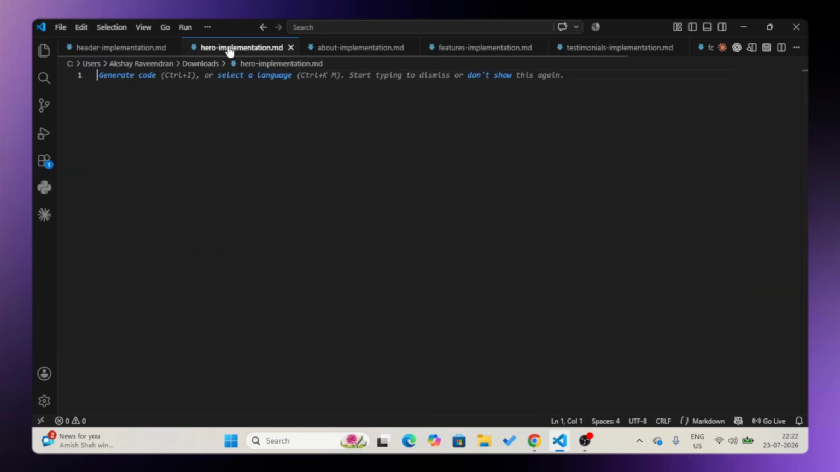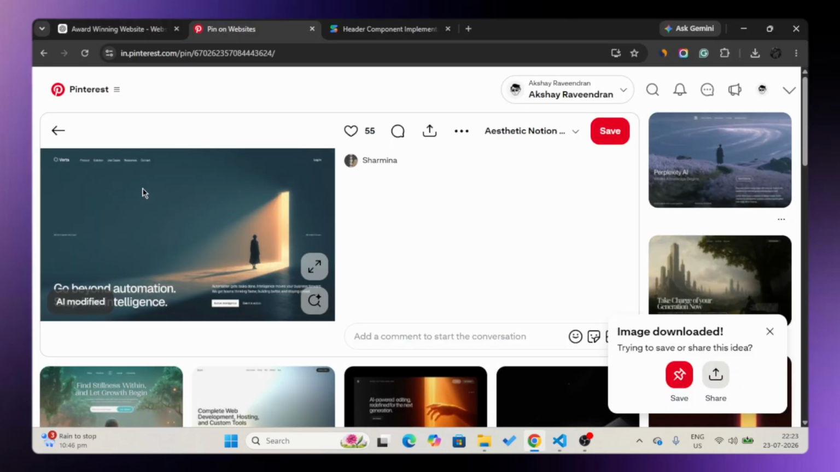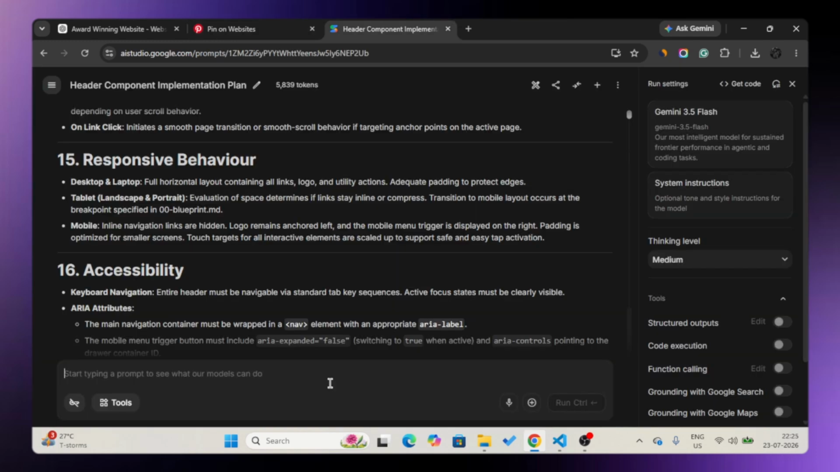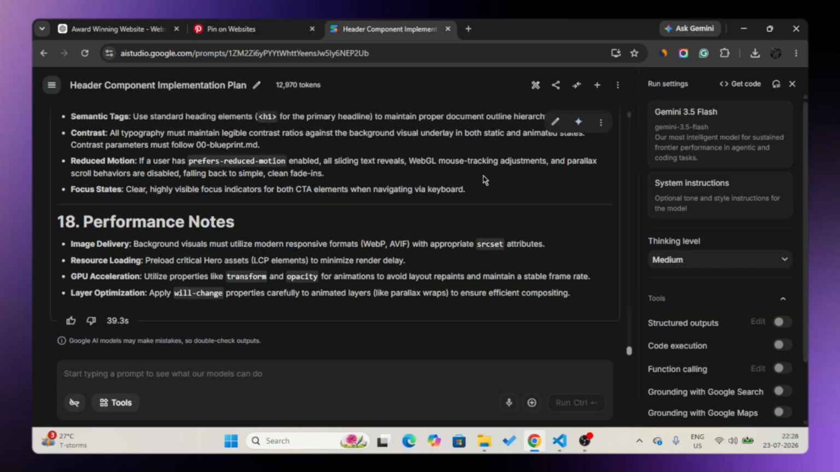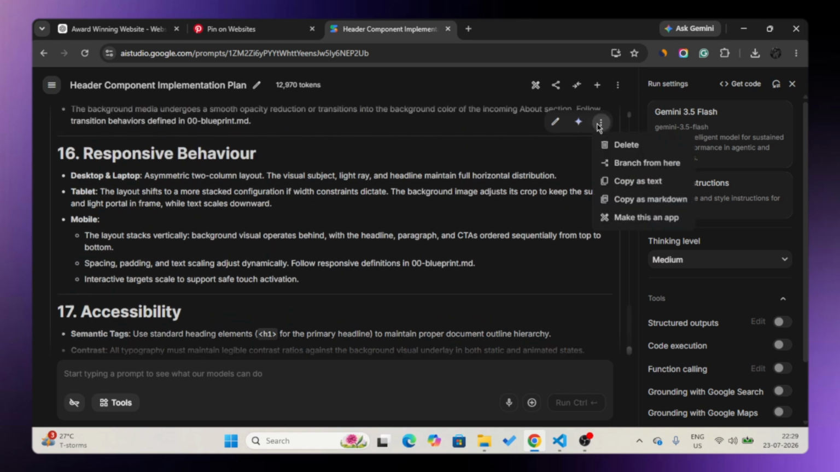Now let's create the implementation plan for the hero section. Okay, let's use the same image, paste the prompt, add the screenshot, I mean the image, and we got the result. And here just do the same thing. Go to the three dots and copy as Markdown.